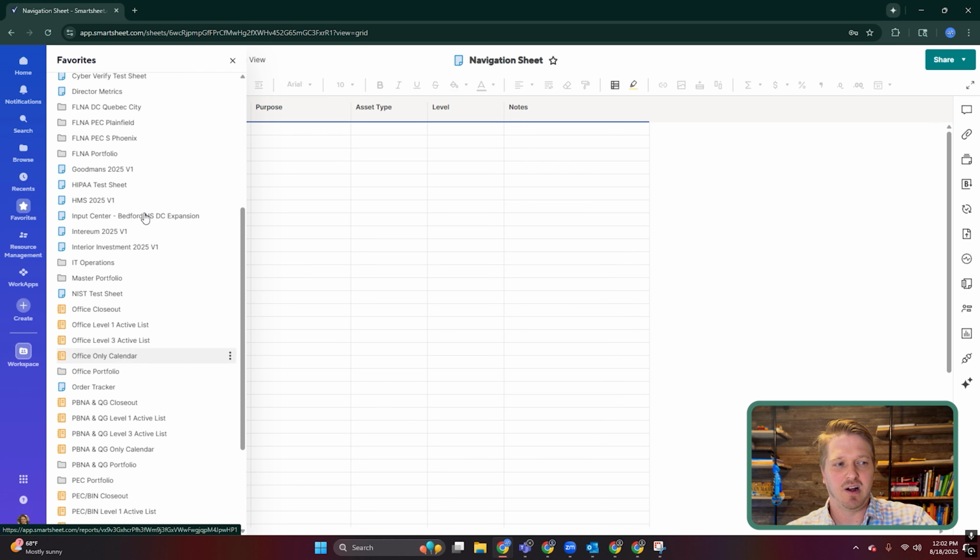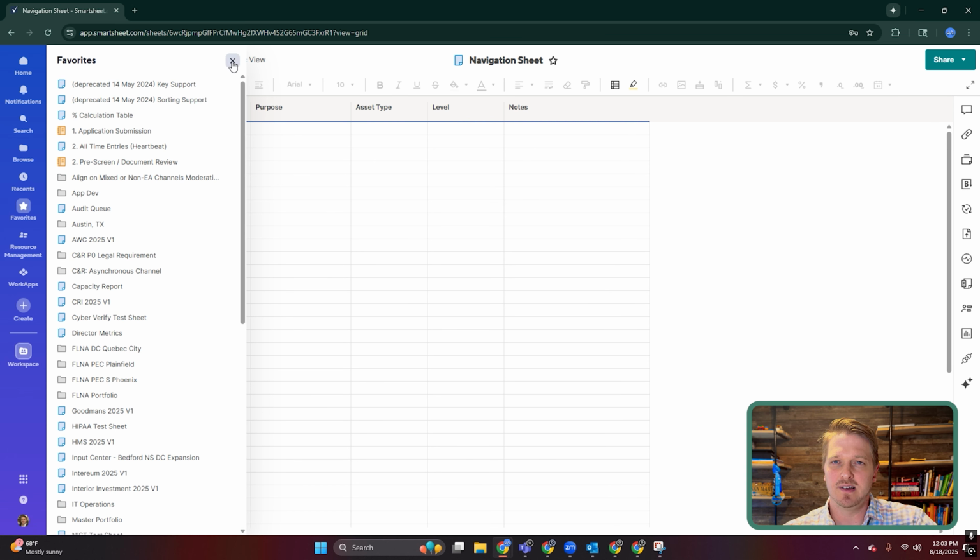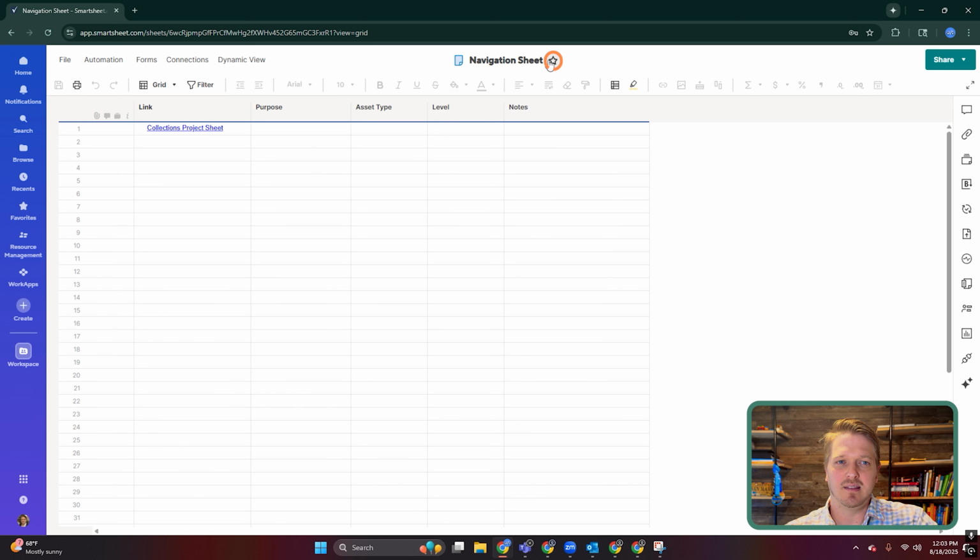Favorites is also very powerful, but I will warn that when you use favorites, you'll find that you have to keep that list clean. You can easily star anything that you're working with, but the problem is that if you star too many, it devalues it, and you see just too many assets in there. Resource Management and Work Apps are helpful, but they're really not involved with asset management and especially navigating around.